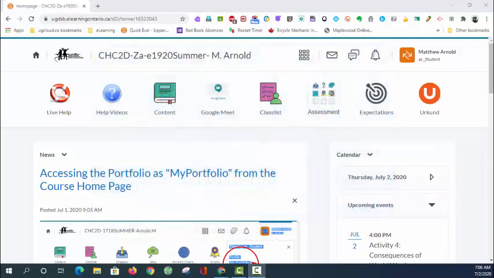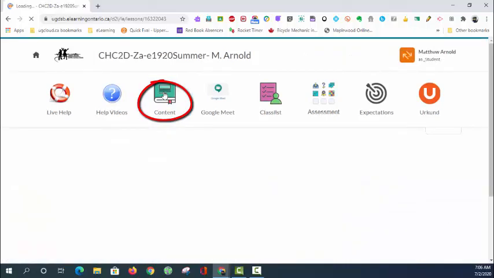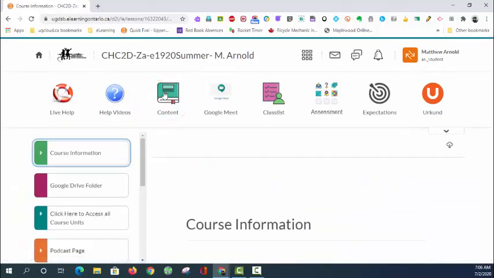So we start from the course homepage. This is the course homepage that we're on now, and we are going to click on Content. And this particular activity can be found in Unit 2, Activity 1.